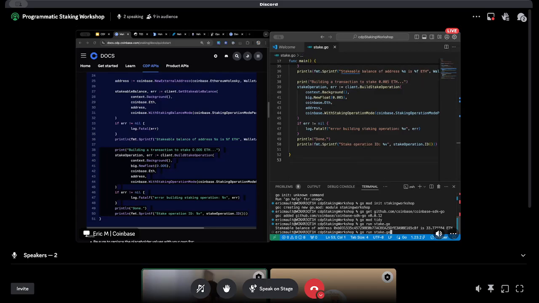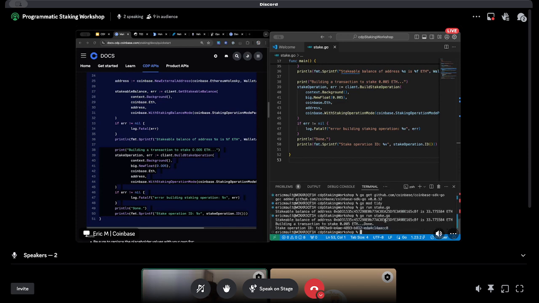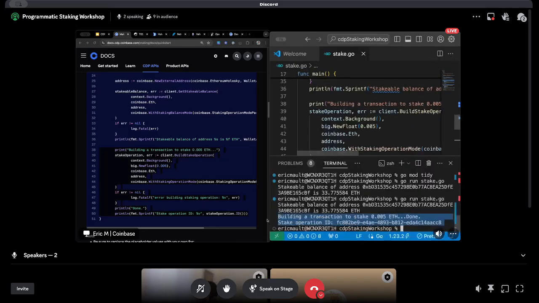So let's go ahead and just run this one more time. Awesome. So we can see here, and actually I'm just going to highlight it and zoom in again. So we built a staking transaction, and we have this operation ID here. That's an ID that's tied to a hash of all that information, like the address we're staking from and how much we're staking. And now we're just holding that locally. So the next thing we need to do is submit that to the network.